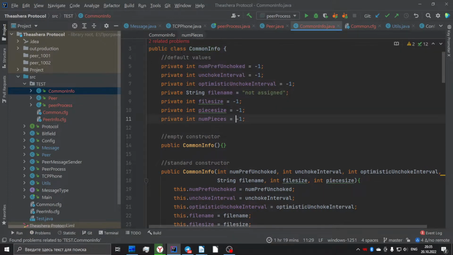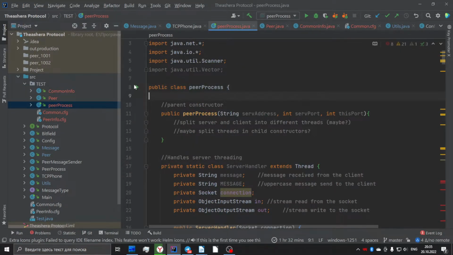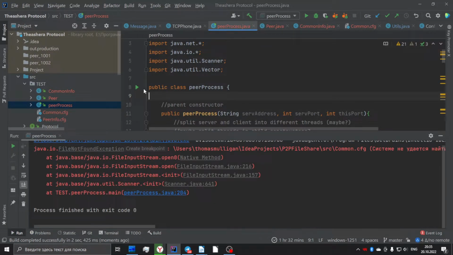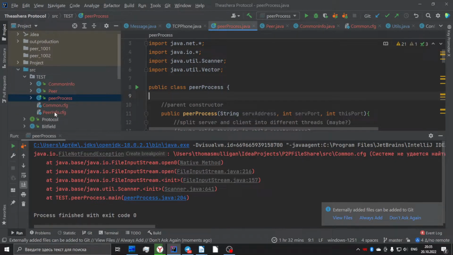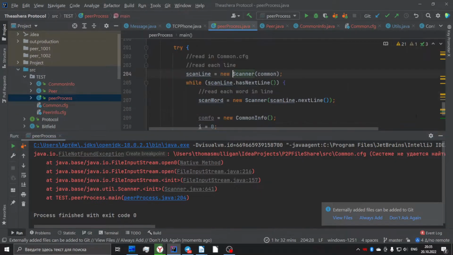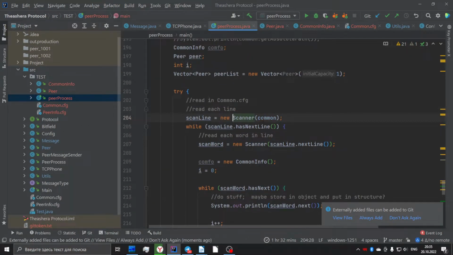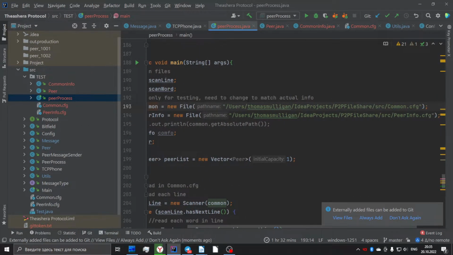Now, what do we have? Let's just try to run it. Error. File not found exception. I think it's one of the common and pure-info files. Let's check. Where is common? What is common? Oh no.